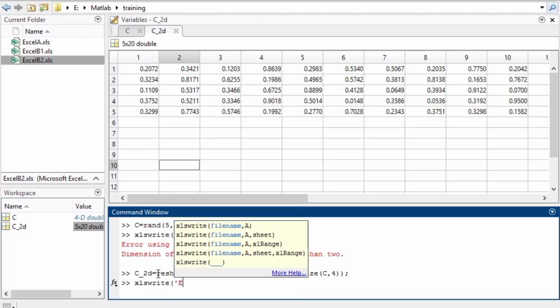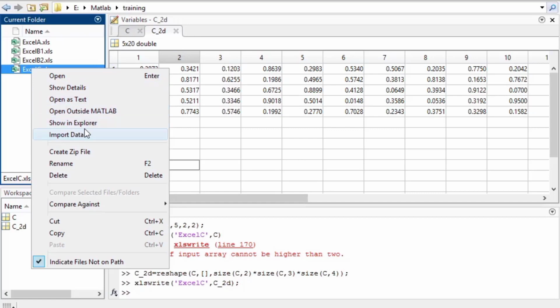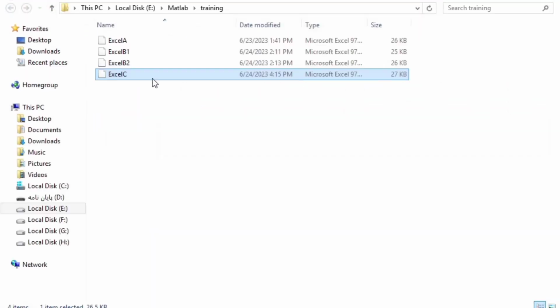But let me tell you this, if the output had more than 4 dimensions, for example, if it was a 5-dimensional matrix, it is easy. We just multiply the 5th dimension in the reshape code. We type size C and 5.